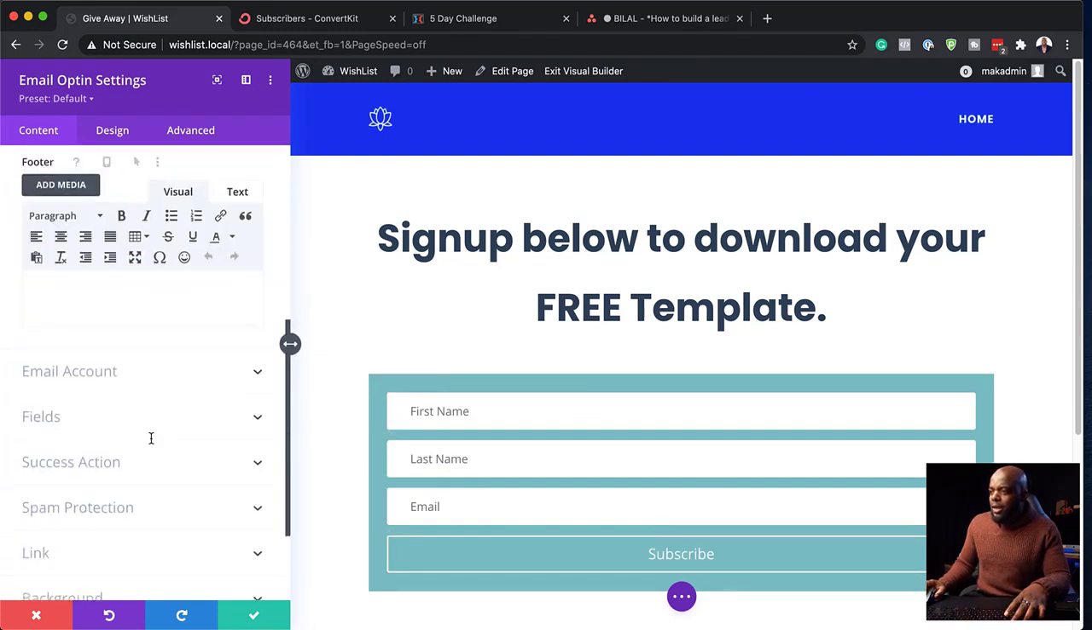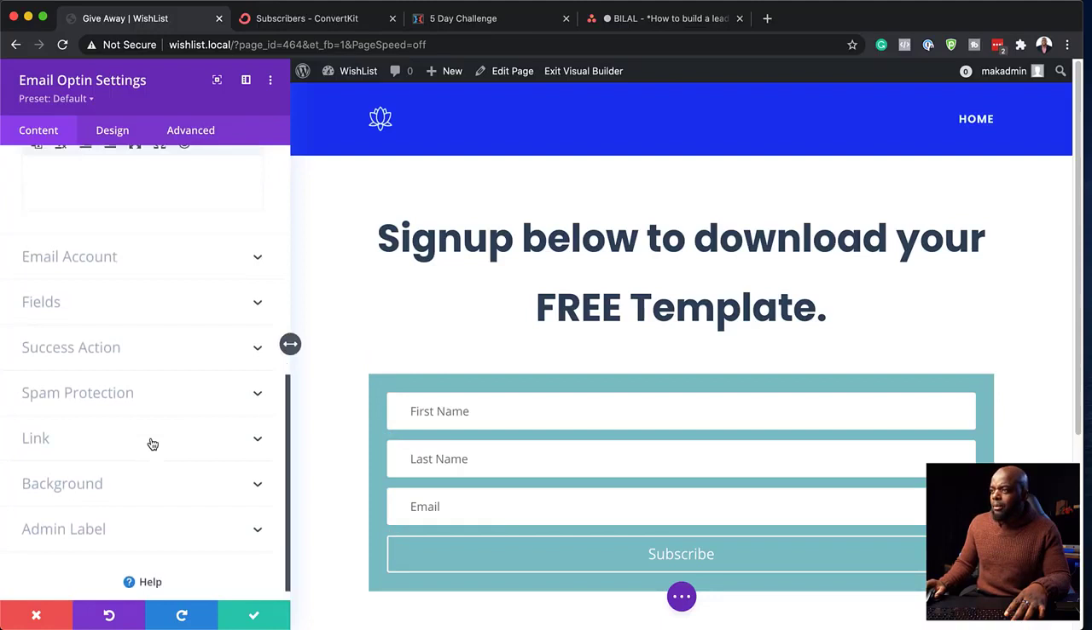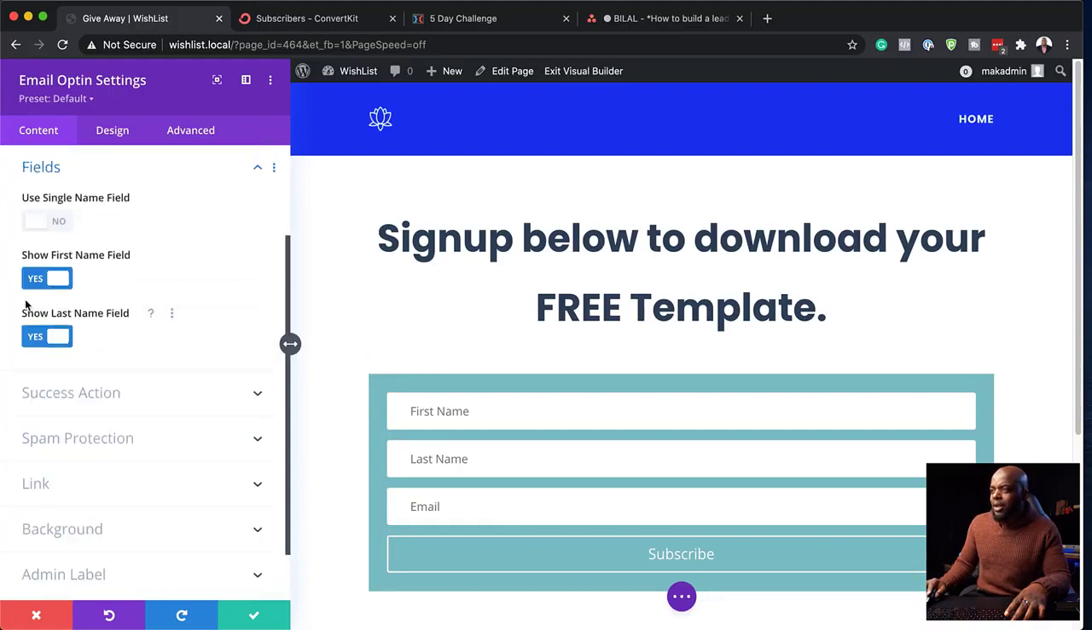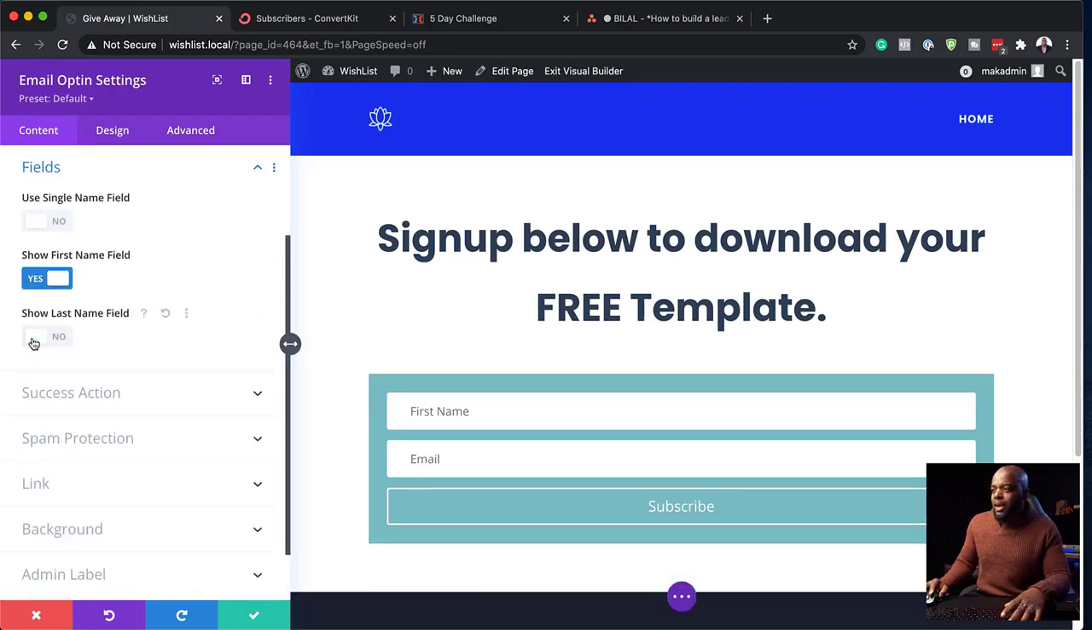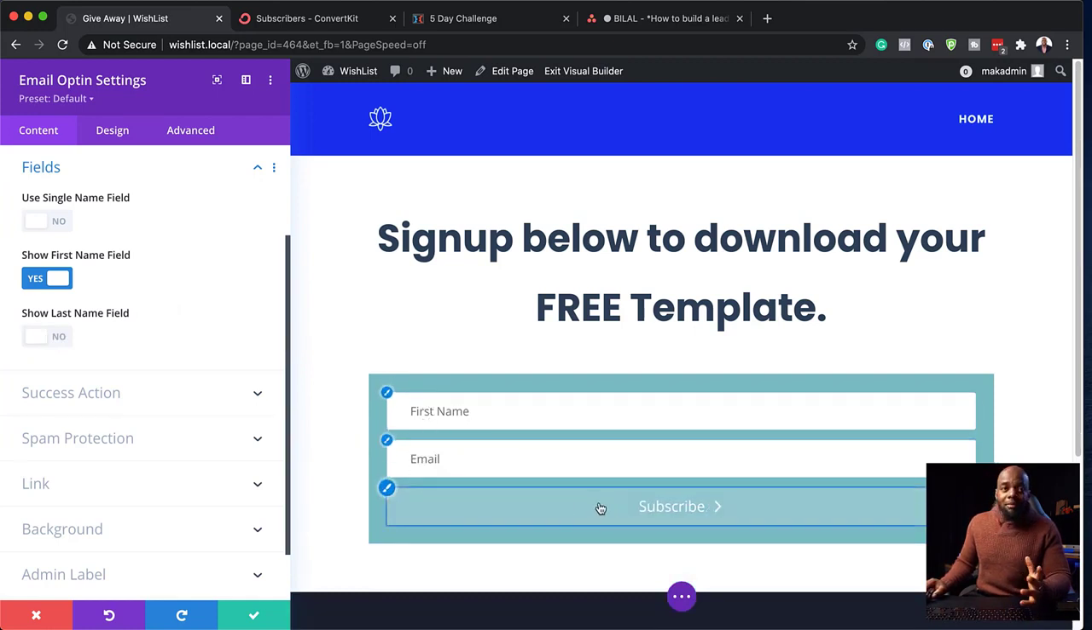So I'm going to scroll down here and go to my fields. So you can decide what fields you want to have. So usually I don't like collecting the last names. So let's get rid of it by just disabling it here. So all we have now is the first name, email, and the button.